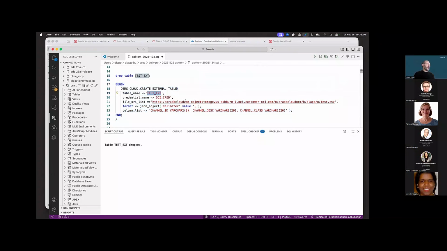So I'll give a name to that table for the Oracle database. That's going to behave just like a table. I have to supply the credential name that I created, the file URI, I just showed you where to find that, and then the format. The format is provided as a JSON string.